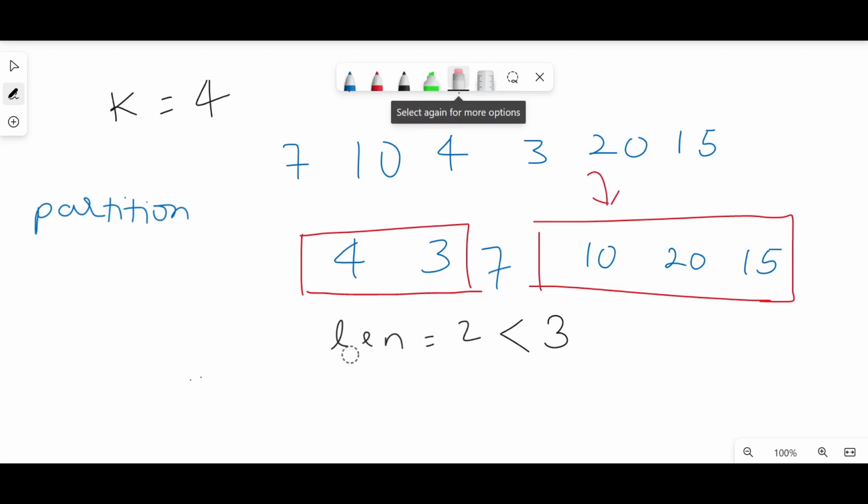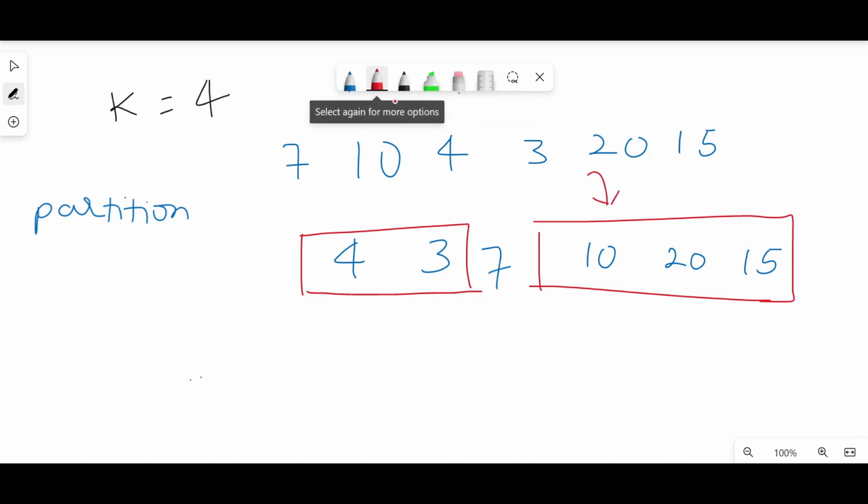So I will make a recursive call on the right part, but I will now change the value of k. Why? Because I am going to remove these three elements, because I know that there is no chance that the fourth smallest element is present here, because only three smallest elements are present, they are smaller than all these elements.